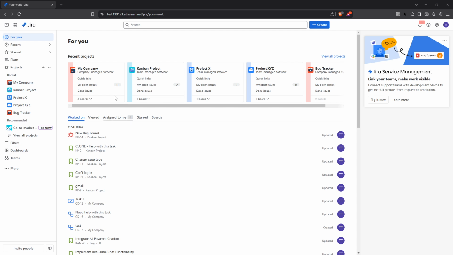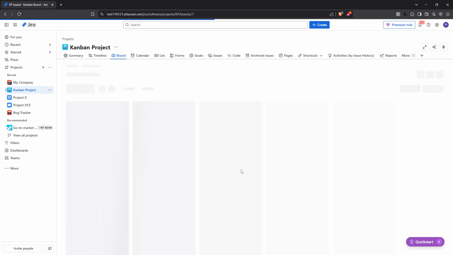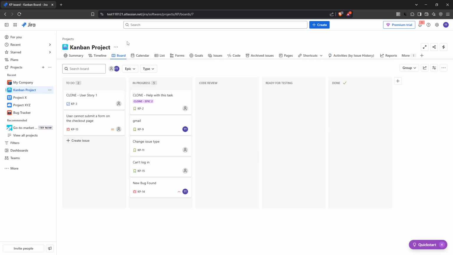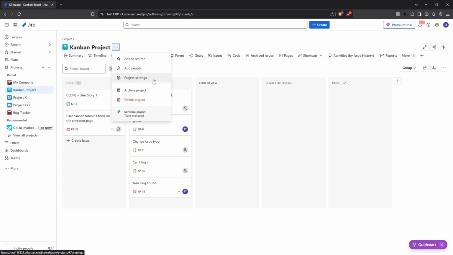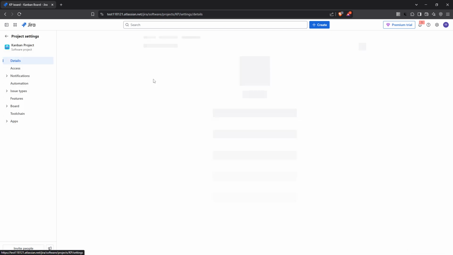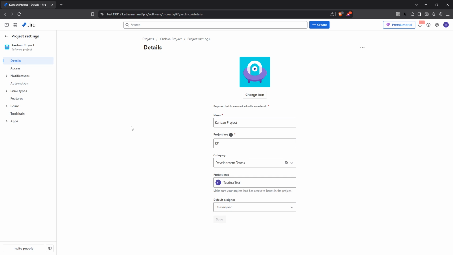Let's start by navigating to your project. You'll want to be sure you're logged into your Jira account and have the appropriate permissions to make changes. Once you're in your project, the next step is to locate the three dots, also known as the More Actions menu, next to your project's name. Clicking these dots will reveal several options. From here, you'll want to select Project Settings. This is your hub for customizing various aspects of your project.